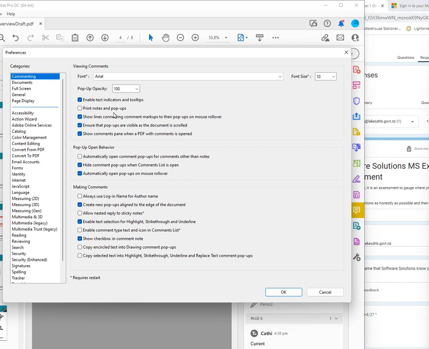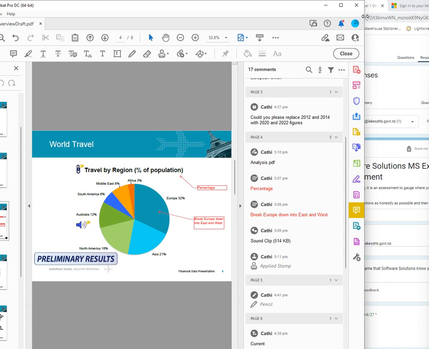You can also ask to print notes, and there's all sorts of options in here as far as what your commenting preferences are. And we looked at the fact that you can actually control whether you use your login name or not. And so we turned that off in an earlier video. But have a look at the commenting preferences and set those up in such a way that you're happy with them. I'll just go cancel and then just bring this back over again.